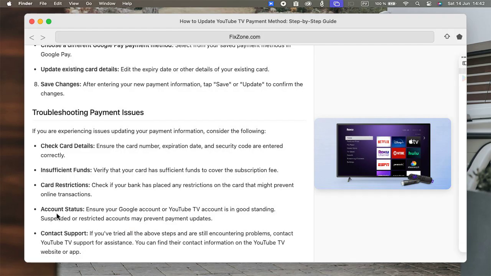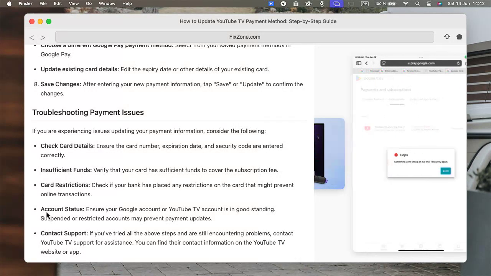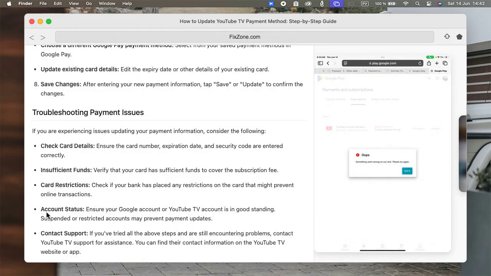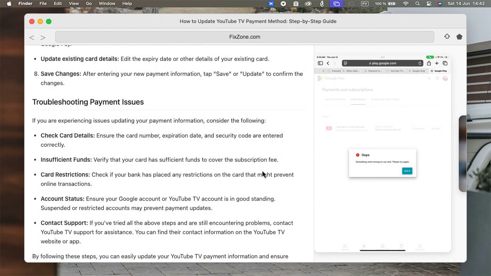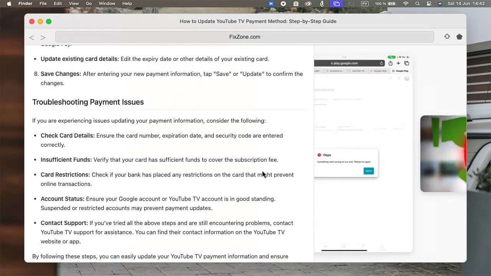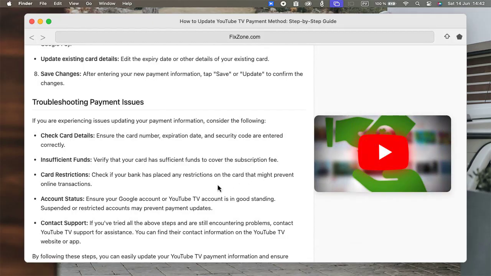2. In the left navigation panel, click on Payments and Subscriptions. 3. Click on Manage Payment Methods. 4. Here, you'll see all the payment methods associated with your Google account. You can edit an existing payment method by clicking Edit underneath it, or add a new one by clicking Add Payment Method. 5. Once you've made your changes, be sure to save them.